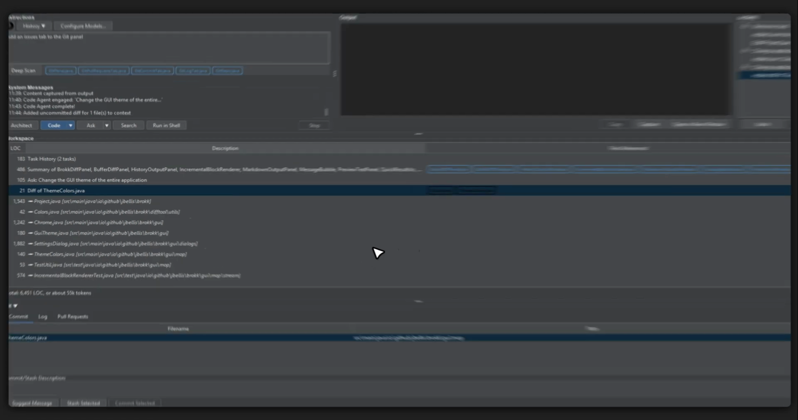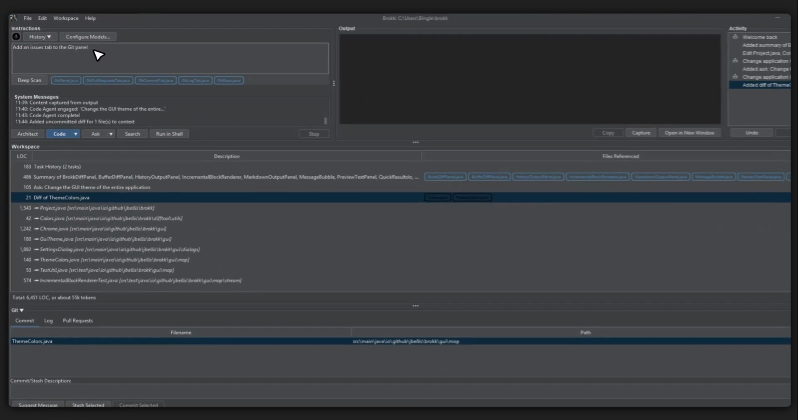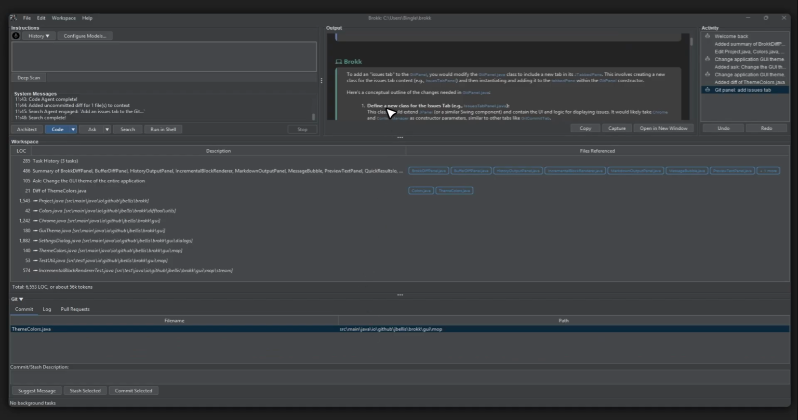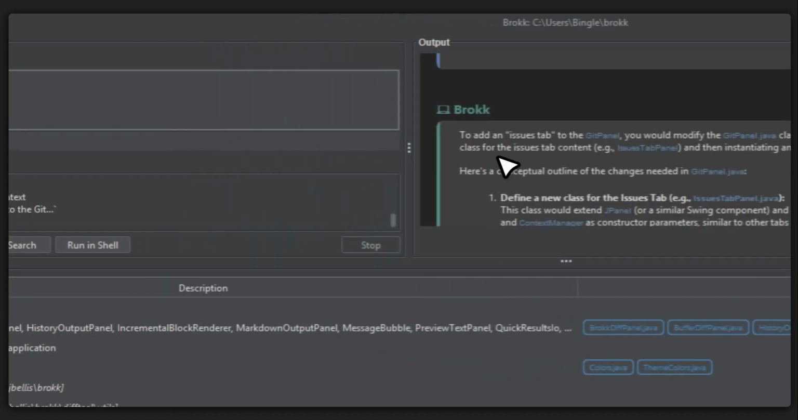The next thing I'm going to demonstrate is the search feature here. This will search outside the current given context. And the instruction I've given it is add an issues tab to the Git panel. So when we click search, as I've said, the search does an outside of the current context look through the code base based on the instruction you've given it.